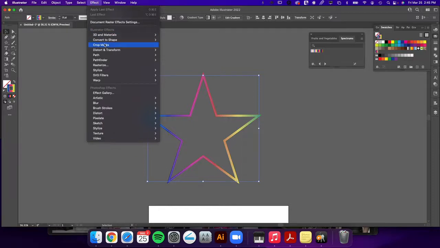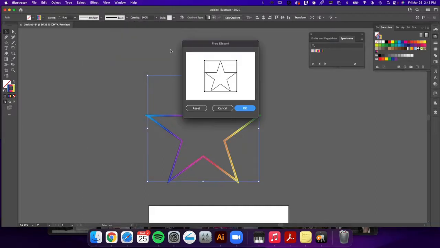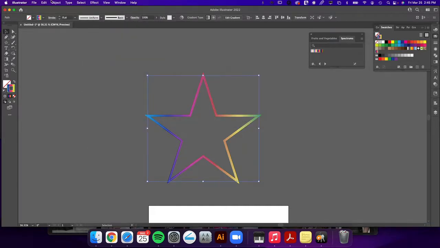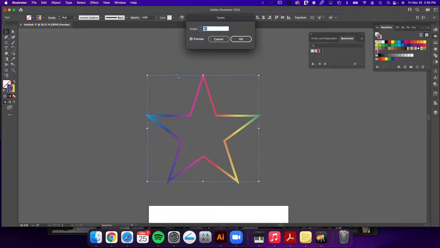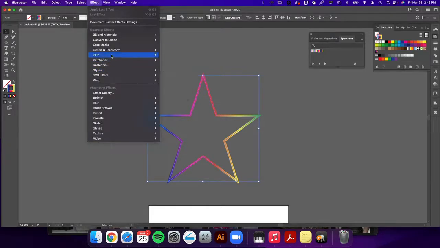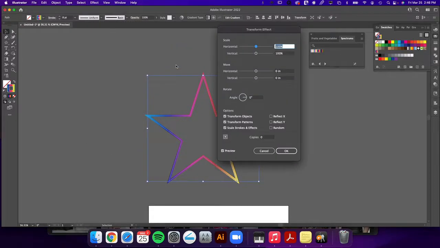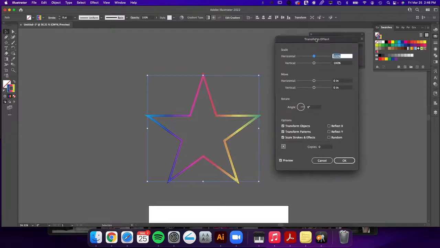Effect, and then Distort and Transform. And I think it's Free Distort. No, it's not. My bad. Effect, Distort and Transform, and let's try Twist. Let's see what happens. Nope. My bad. Sorry, guys. Transform? That's the one. Transform Effect. The easiest one. I should have just known.